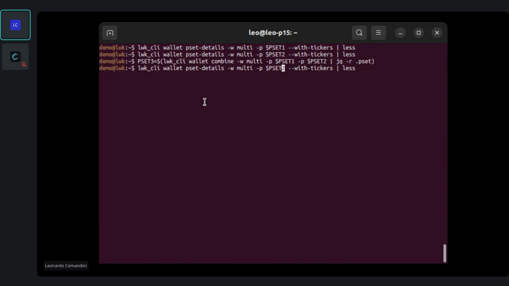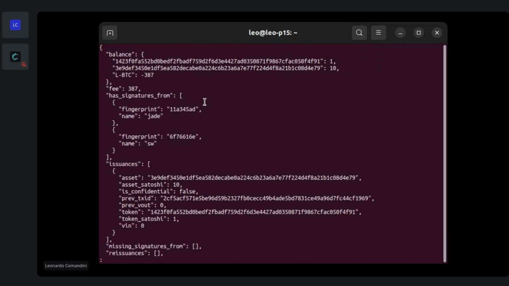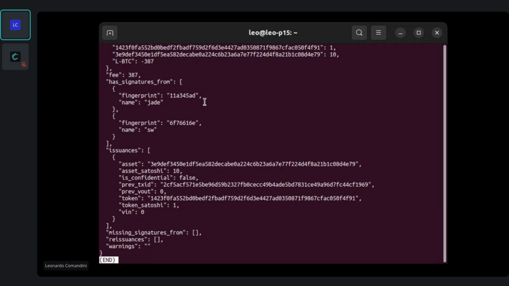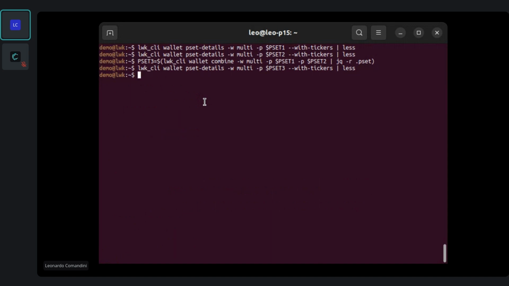And let's check it again. Okay, so it has signatures from both the signers, and it has no missing signature. So this is ready to be broadcasted, and it's what we are going to do. So LWK CLI wallet broadcast. We specify the wallet name, and then we specify the PSET that should be broadcasted, so PSET 3.